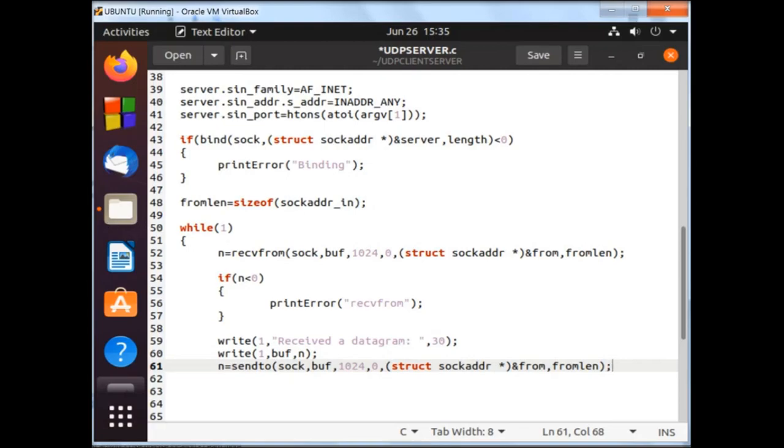First is sock. Sock will remain like this. Buffer, buf, it will be like this. But in this buff, you are sending the message. The server is sending the message. So you have to put a message here. Okay. You have to put a message here.